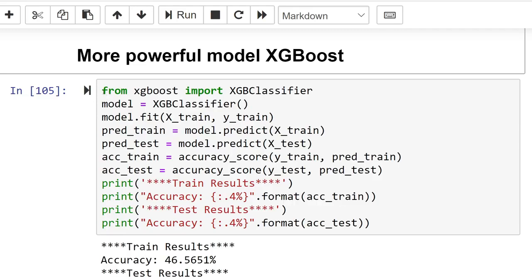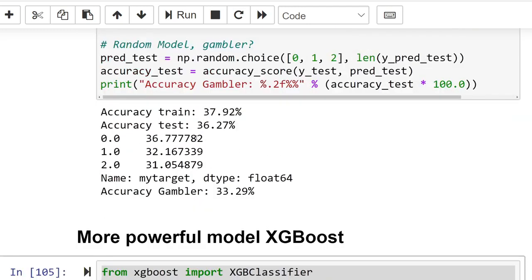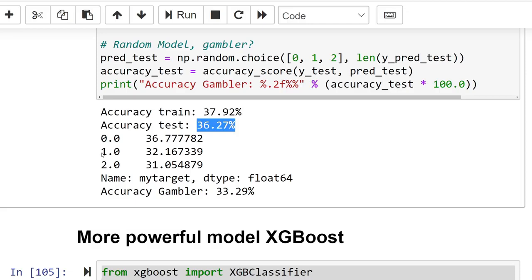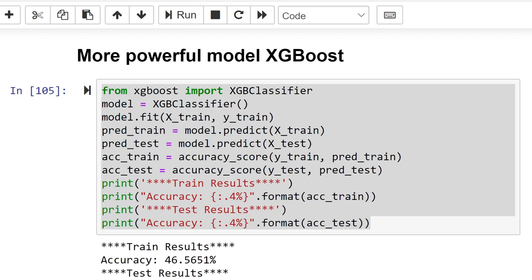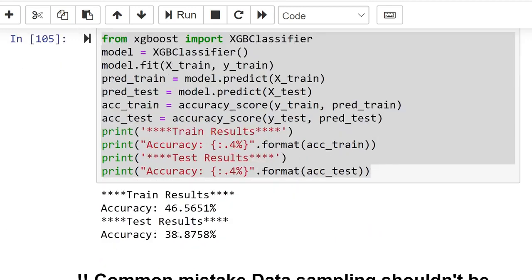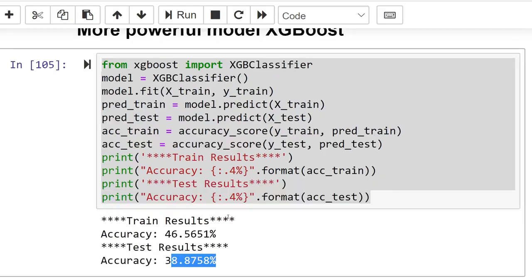And as you can see here, we got 38.87%. So it's slightly better than our model. And if you compare it to the gambler model, it's way better. If you compare it to the highest frequency category, it's also not bad, actually slightly better. And these 2%, in fact 2-3% of advantage over a year can give you a good profit in trading.